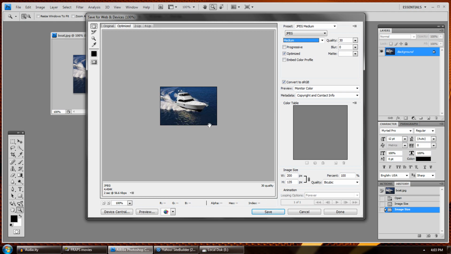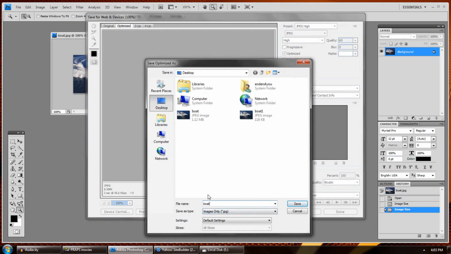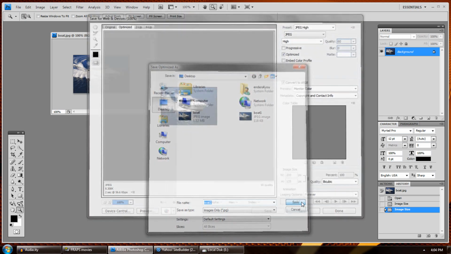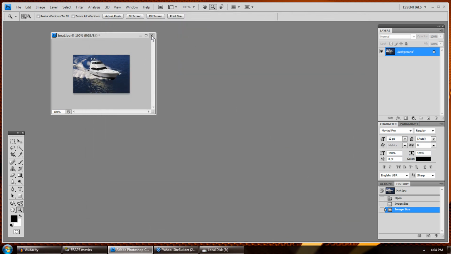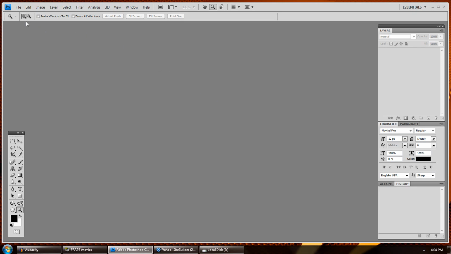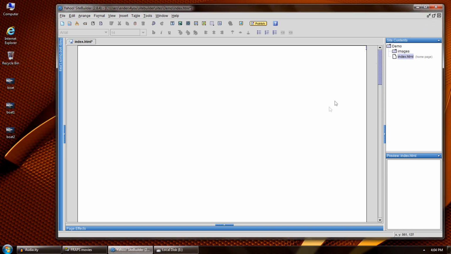Yeah, medium still not doing so well in some of those shadow areas of the water, so we'll leave it at high. High still pretty good. And we're only at 8K. Okay, so we'll click save here, and we'll save it as boat number 2. Alright, click save. And that's going to be it for the Photoshop portion of this video. It's very basic, just resizing and converting.